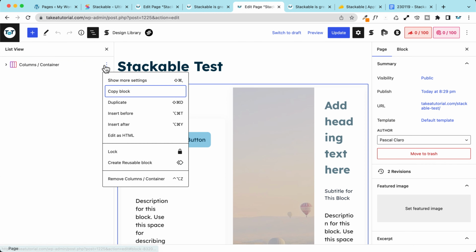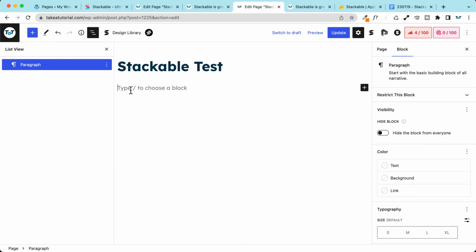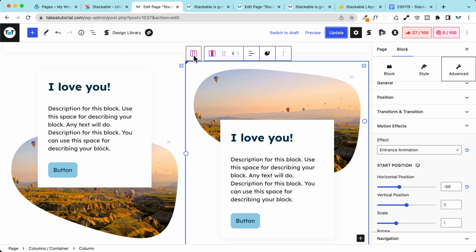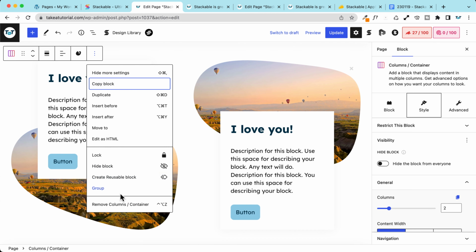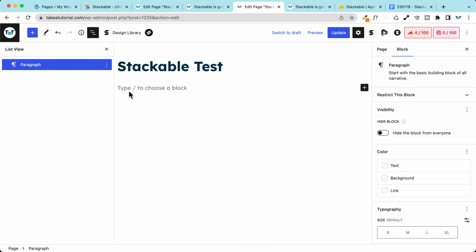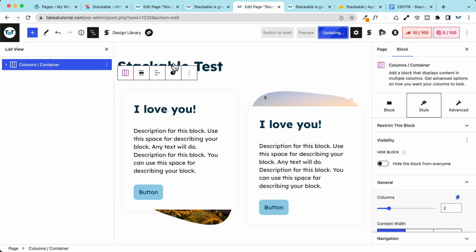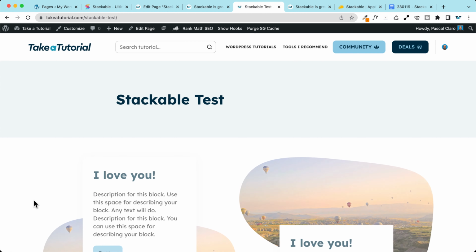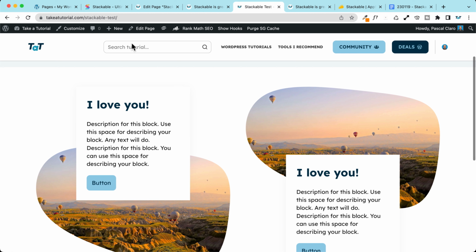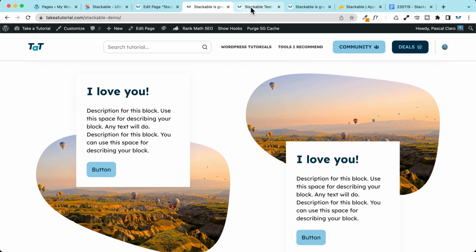We get rid of this column, and we just paste this column here in that page. We click on copy block, go here and insert our block, and paste. Okay, that's it. We update now and we can go and visit our page. You see that the effect that we applied is great. It's like the elements are coming from the center of the page.